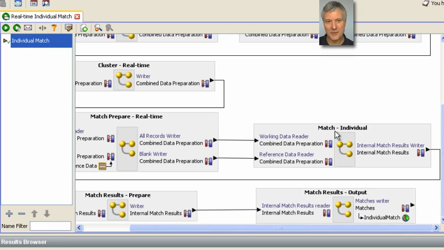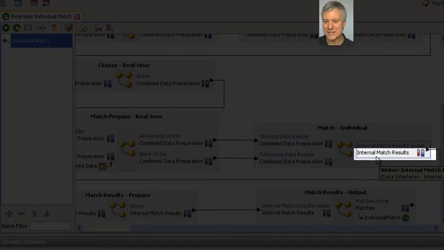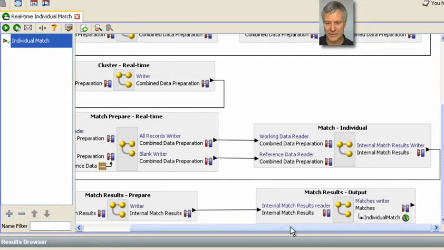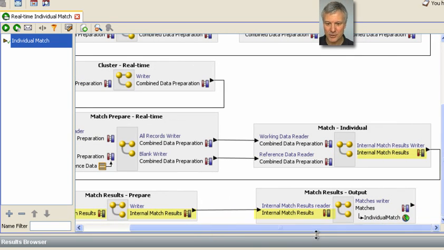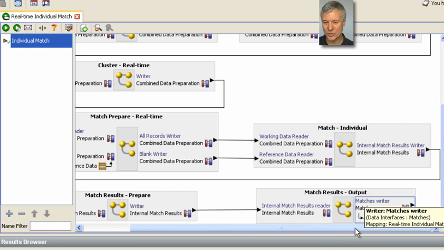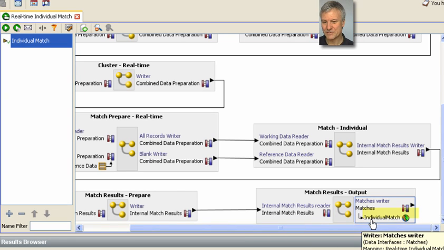So the output from the match individuals process uses a data interface called internal match results. That's also the input and output for the match results prepare process, and it's the input for the match results output process as well. But the final data interface in the job, in that match results output process, is called individual match.